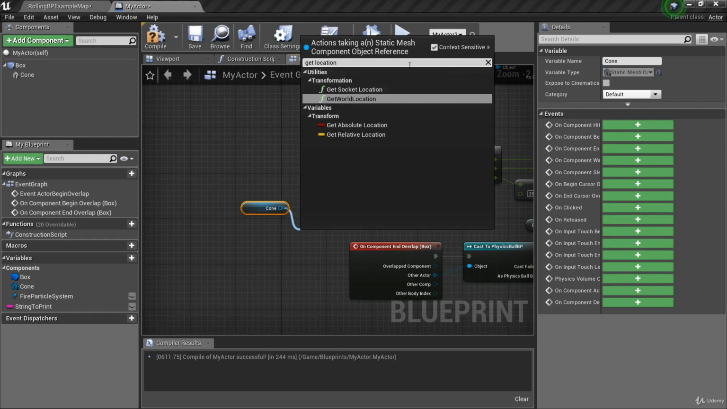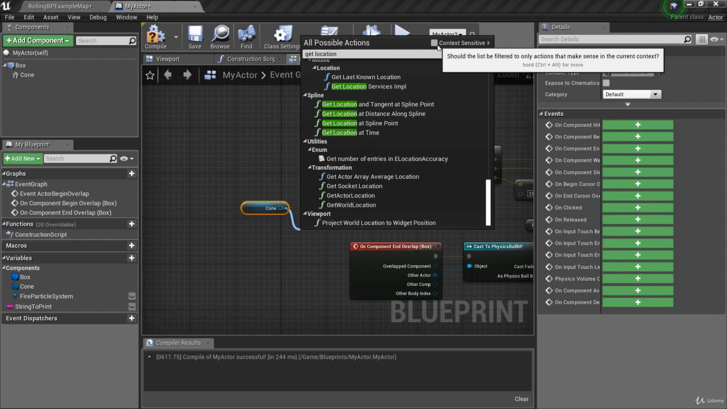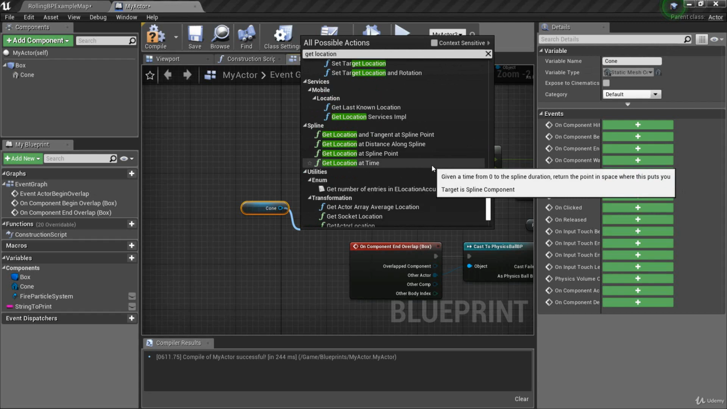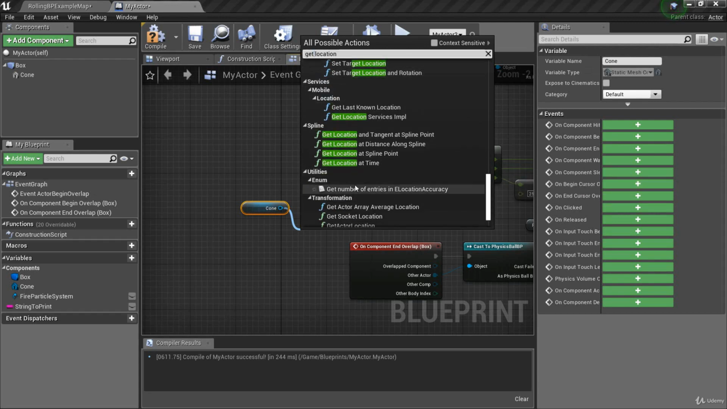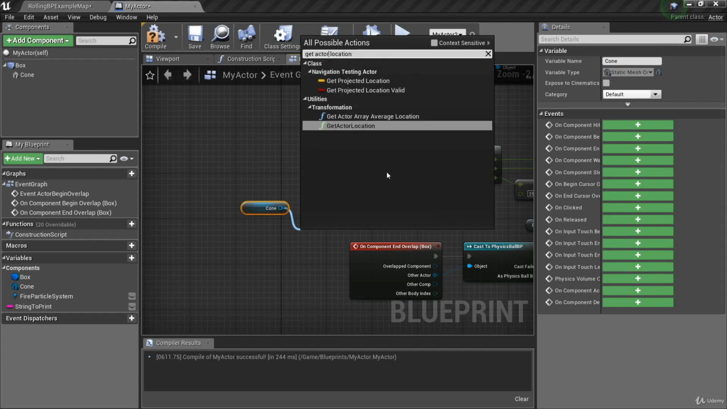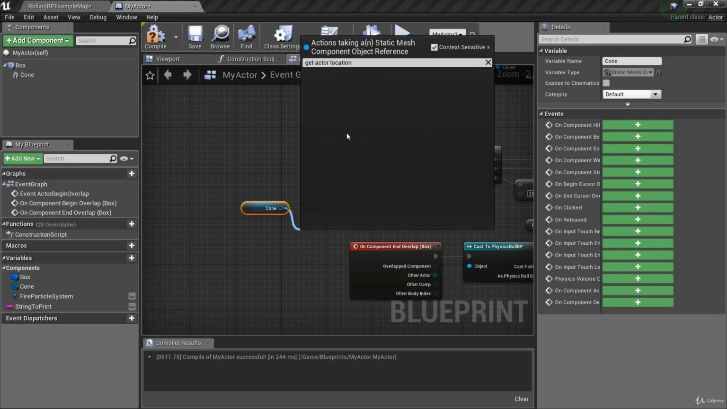Now, if I want, I can see the other functions by unchecking context sensitive, and you'll see that get actor location should be visible somewhere here. In fact, there are so many things that pop up that I may, in fact, have to type actor here. So if I say actor, then you see get actor location. But when context sensitive was checked, there's nothing there because get actor location is not really relevant to the cone.